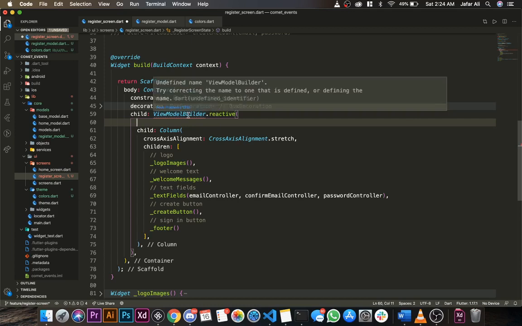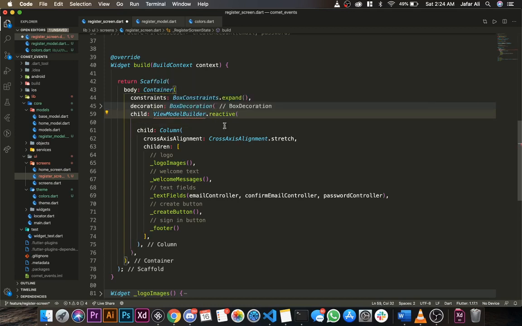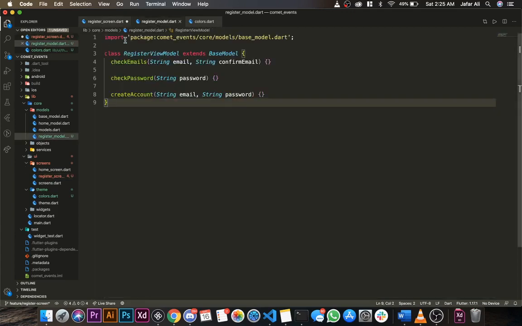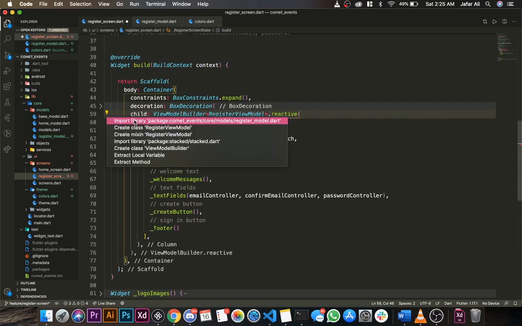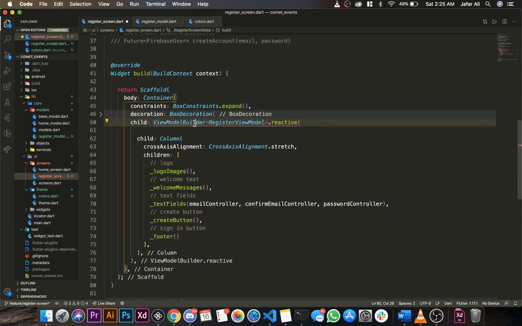So right now, this view model builder needs one thing. You're going to have to type in the name of the class of your model. So what is it called? Our register view model. So it's going to be register view model. Cool. We're going to go ahead and import that. We're going to go ahead and import this.